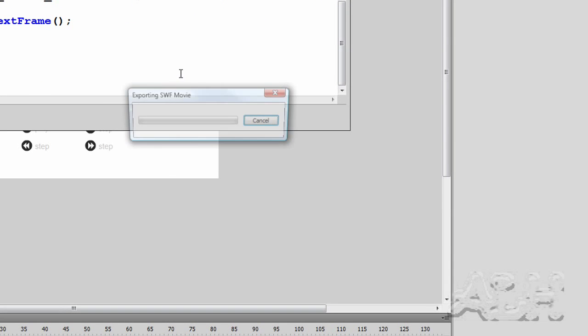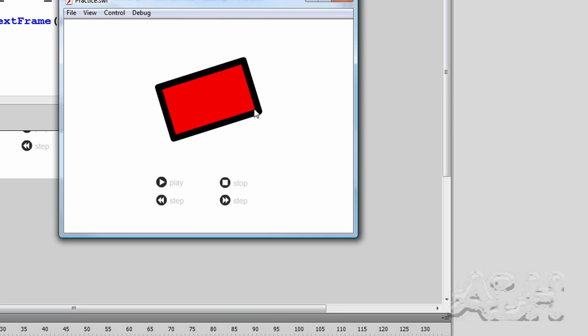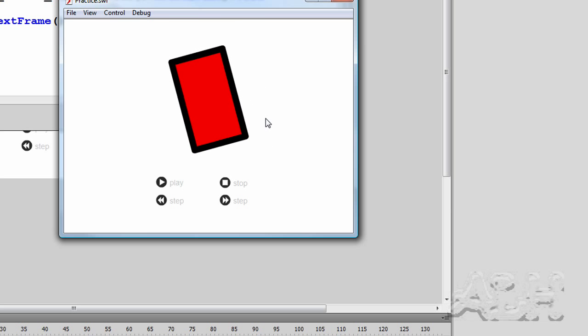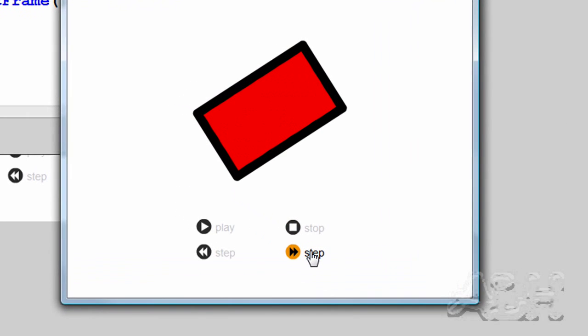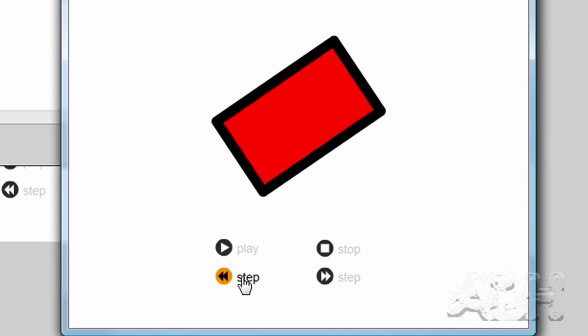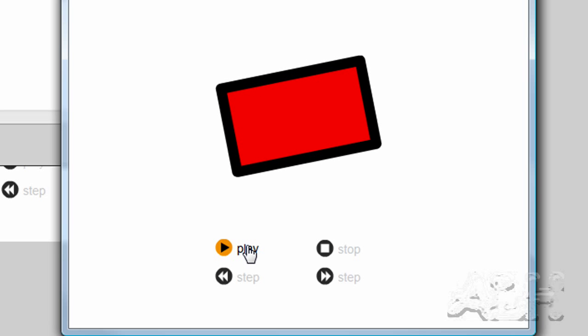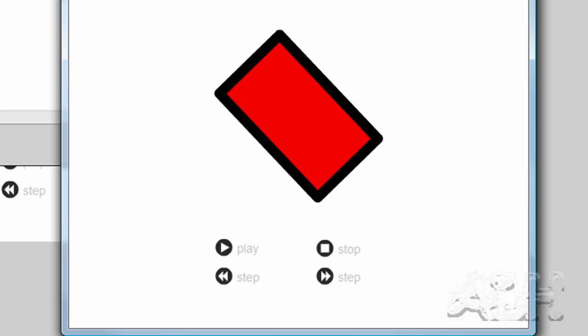And we'll just test this just to make sure you know what it does. It automatically starts playing. There's no stop actions anywhere to stop this. And then the buttons do what they do. They step forward, step back, play, or stop the playback head for the movie clip. Okay, so let's get started.